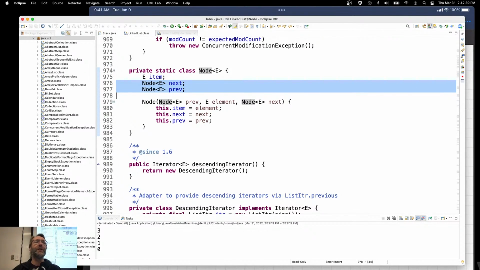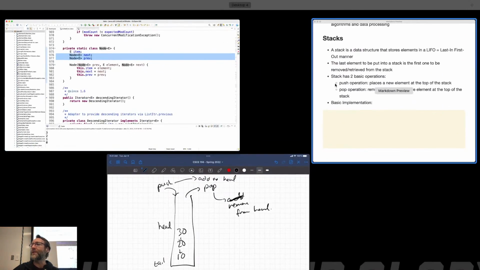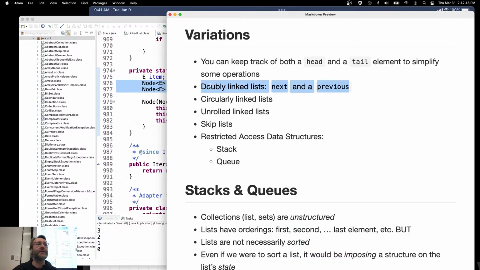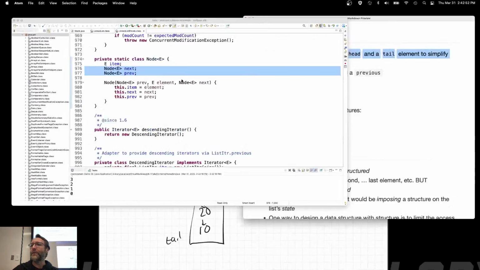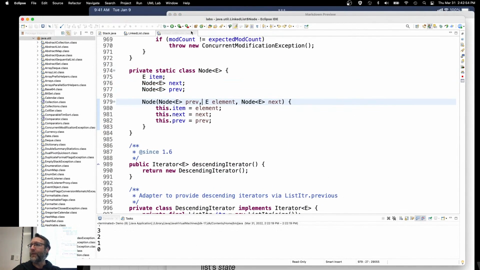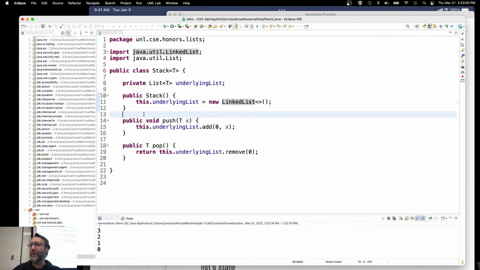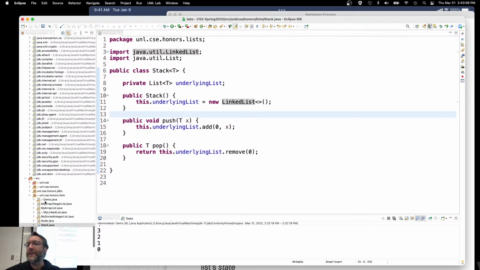So what kind of linked list do we actually have here? What variation? We have a doubly linked list, and we're keeping track of both a head and a tail. And guess what? It's made private, so that you can't screw around with it. All right, we're always operating on the same end. Let's go ahead and test this out.